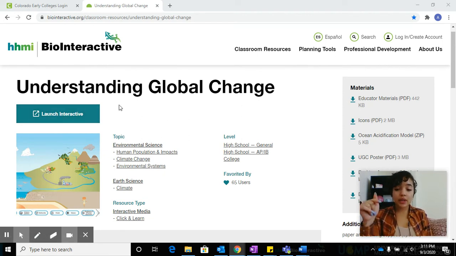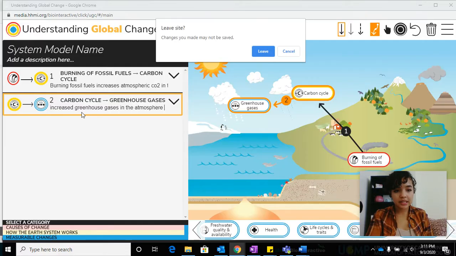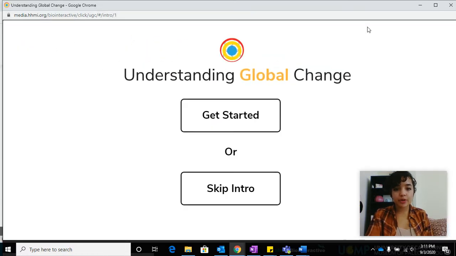Anyways, I'm going to give you a link that's going to take you to this site, and what you're going to do is click this Launch Interactive button. Okay, it's going to take you to this page, and you want to click Get Started or skip Intro if you want to live dangerously.